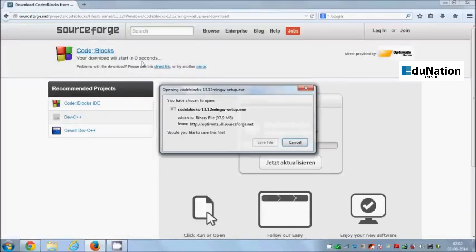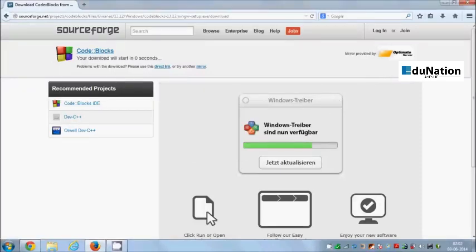And once this Code::Blocks IDE is downloaded, you just save it and run this installer. I have already downloaded Code::Blocks on my system. It's not really rocket science. You just need to click some next buttons and Code::Blocks will be installed on your system.